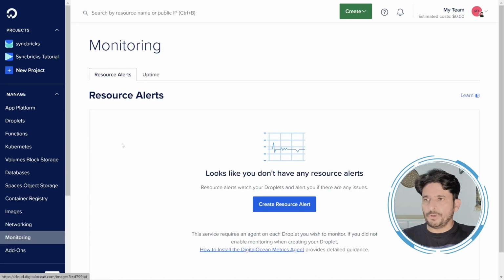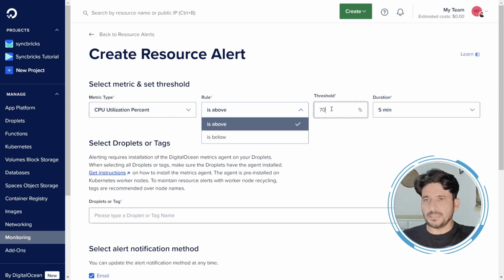Then is the monitoring. In monitoring, you can of course create alerts for the resource utilizations. In case your CPU usage goes to 50% or 90%, you should get an alert. If the memory usage is more, or if the volume usage is more, whatever alerts you want to set, you can set them. You'll be getting the alerts by email.